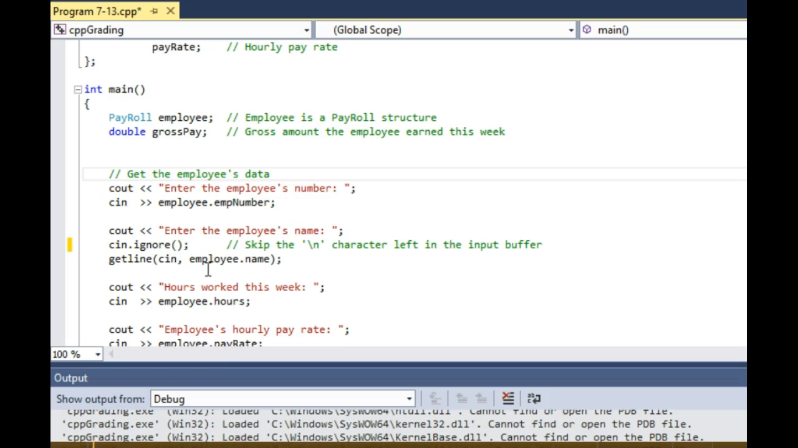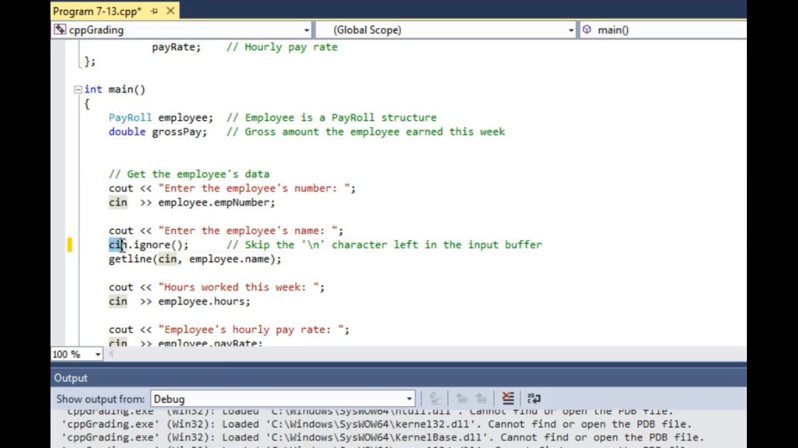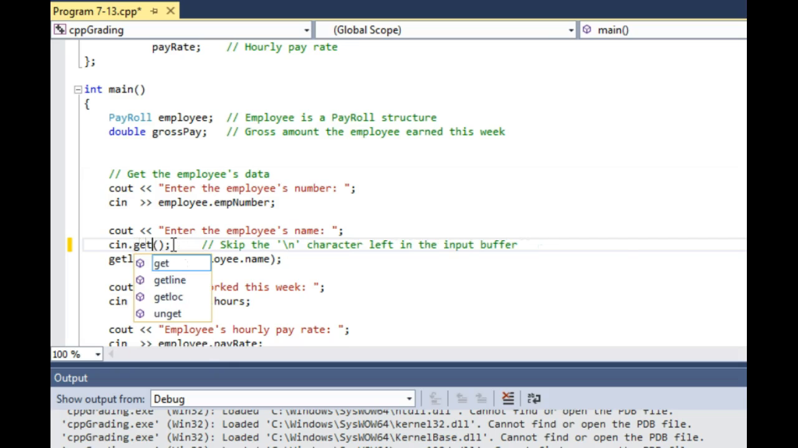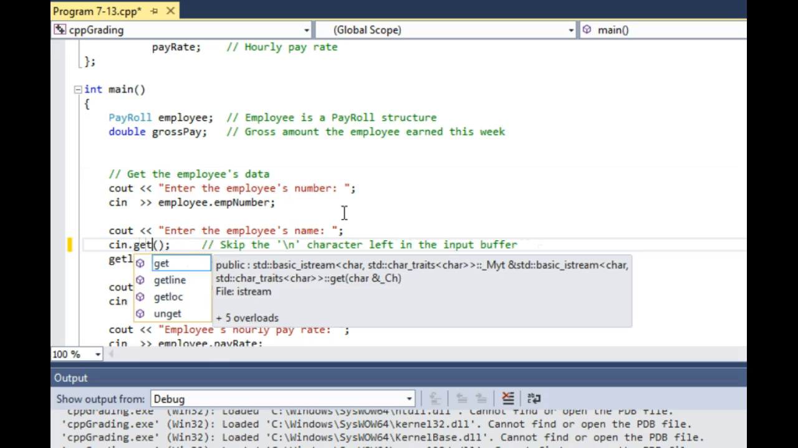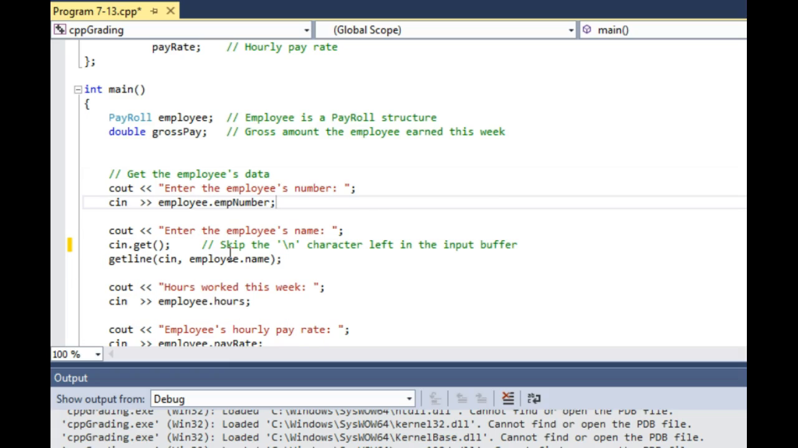This is a sample program from the current module. I wanted to just review something before you start your project. In this code you'll see cin.ignore, or sometimes you might see cin.get. Get gets the next character in the input stream. Ignore ignores the next character in the input stream. Either one will work here.